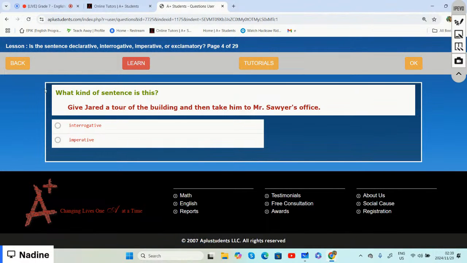All right, the next one says, give Jared a tour of the building and then take him to Mr. Sawyer's office. Is that an interrogative sentence, meaning that we are asking a question? Or is that an imperative sentence? It is a command or a request that is being made.